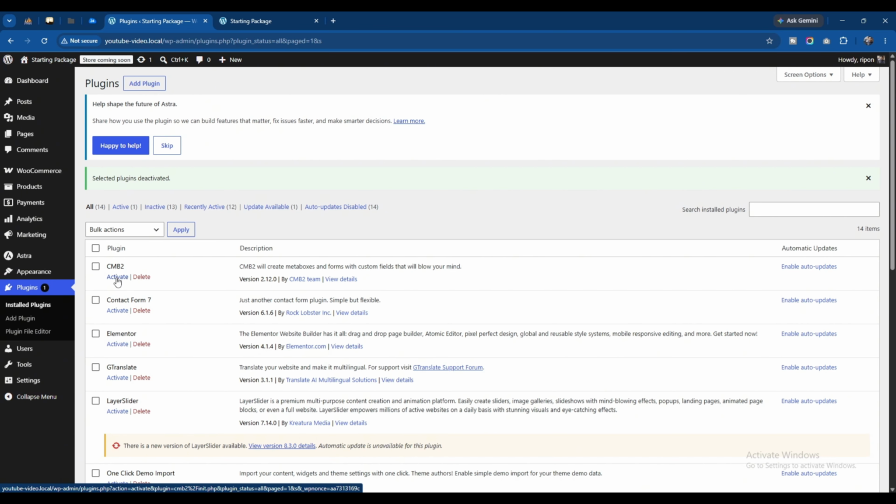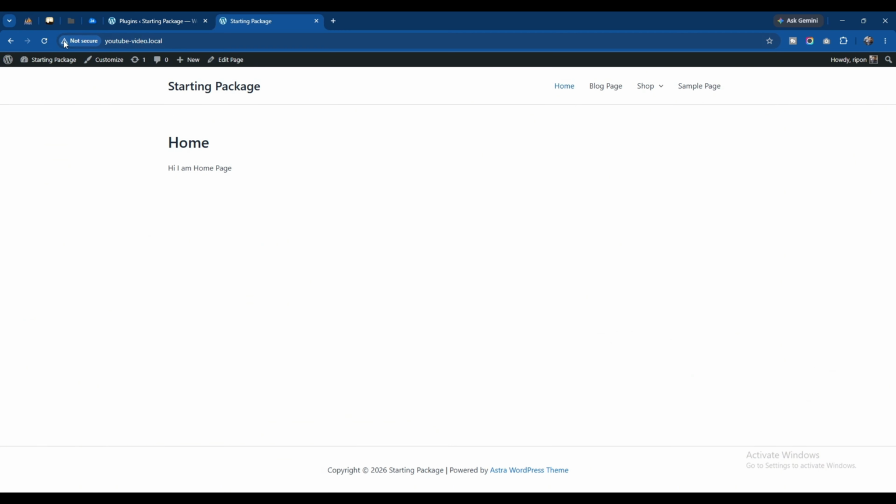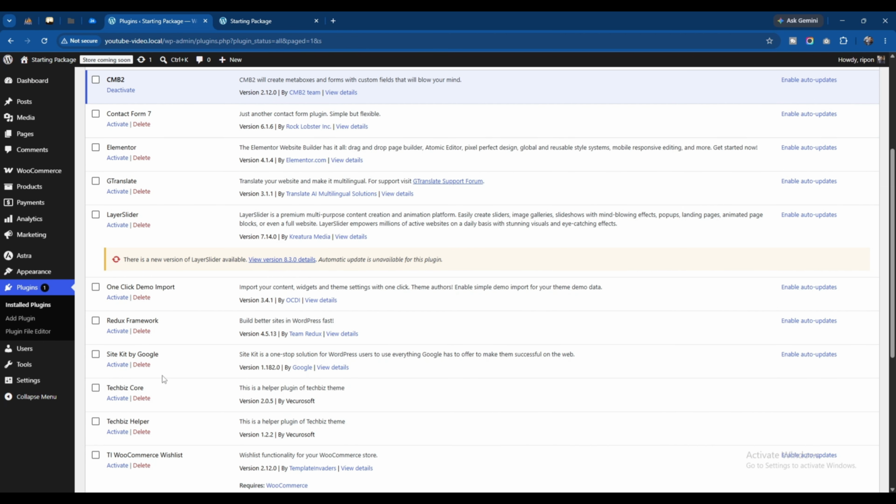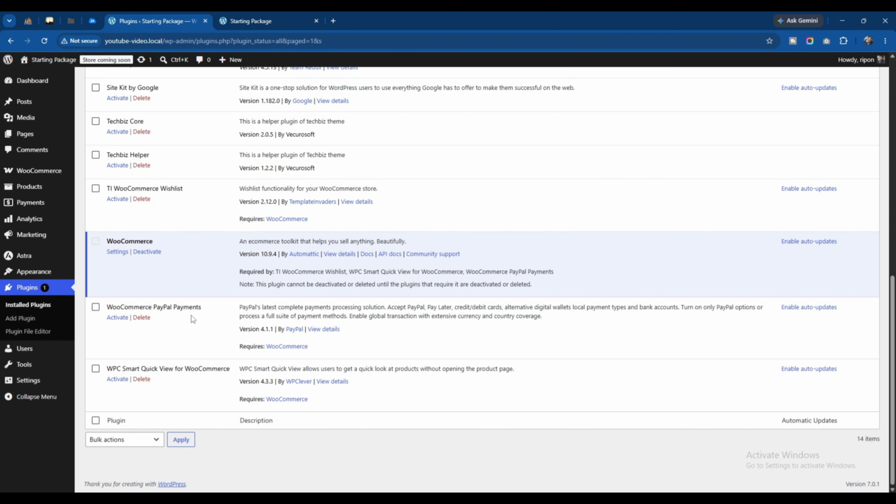So I will click on the activate button, and then I will check whether the error got fixed or is still there. After doing this, you will see the exact plugin and say, okay, this is the plugin that is causing the issue. By this, you can find your solution.